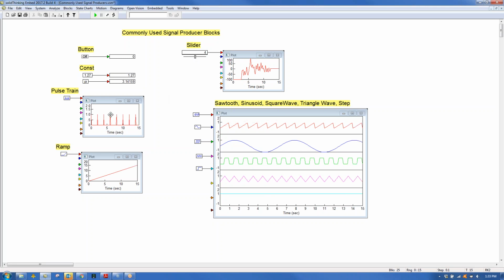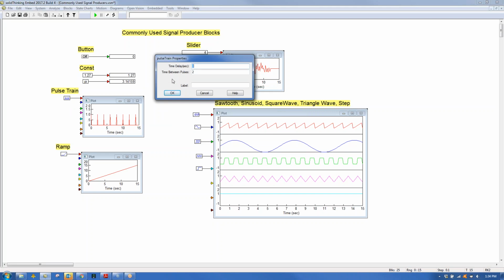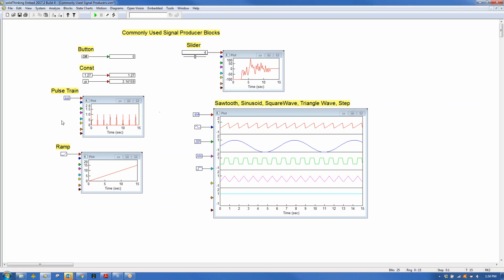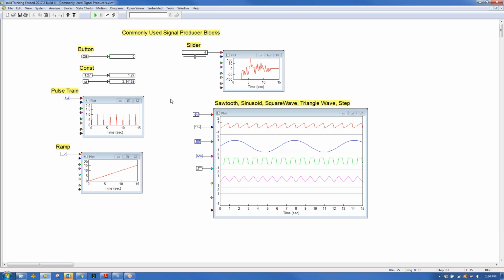The pulse train is very handy for triggering logic in your diagram. The pulse train is set up by 2 parameters. One is the initial time delay, and the second is the time between pulses. So what I've shown here is a regularly occurring pulse that occurs every 2 seconds. You can use the pulse train in other ways. Suppose you only wanted one pulse to occur at 11 seconds, let's say, in your simulation.